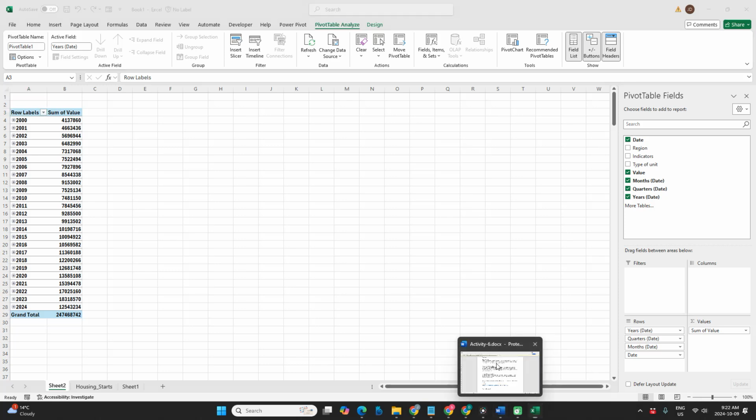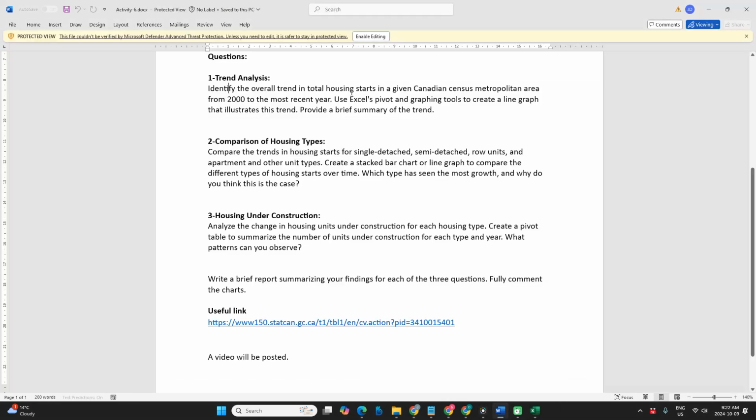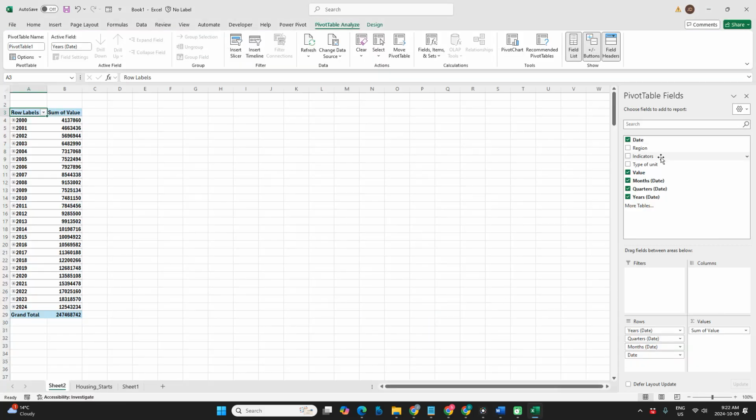And now if we come back to the first question, it says you want to take a look at total housing starts across time. So you will choose one particular city. You just want to see the total for this type over time. So let's go back here. What you will do is take region and put it where there is filter, and then you will go to indicator and put it here.